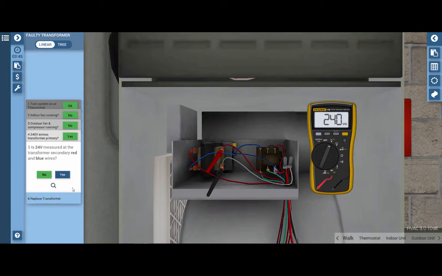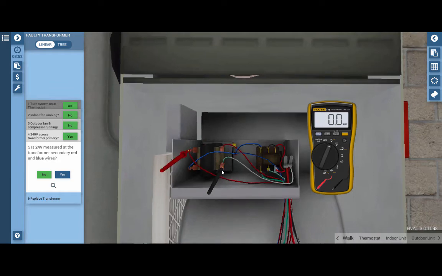Our next step is to measure for 24 volts at the secondary side of the transformer. So we're going to just simply remove the meter leads and place them on the secondary side, or 24 volt side of the transformer. And as we can see here, we've got no voltage coming out of the transformer. So we have input voltage on this side, but nothing on the output side. This indicates that the transformer is faulty. An additional check would be to turn the power off, remove the connections or wires from the transformer, and perform a simple resistance check of each side of the transformer.